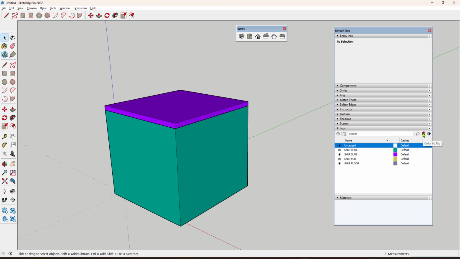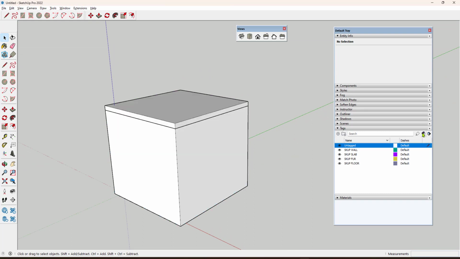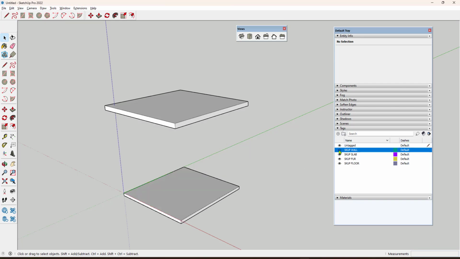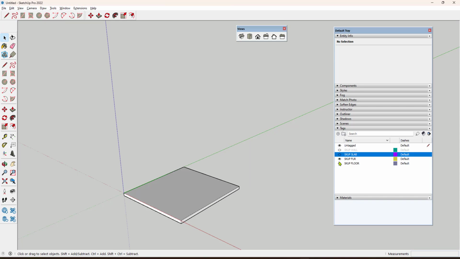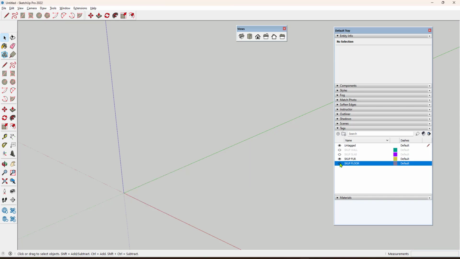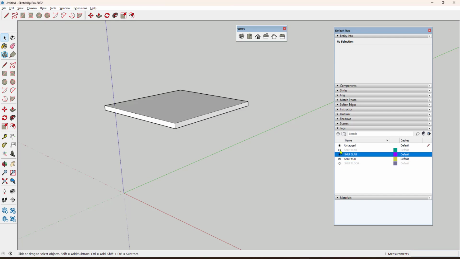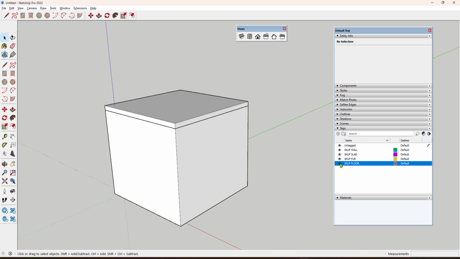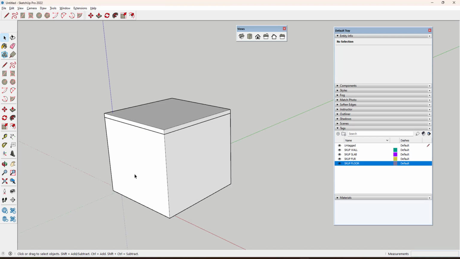I just want to remove this. For that, again I am clicking on the color option. You can hide it and unhide it. For that, I am just using these eye symbols. If I want to hide the wall, then I can hide it like this. So this is how we can manage our work while creating the model. Again, you can unhide it by clicking on the eye symbol.